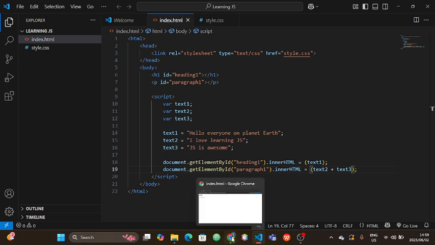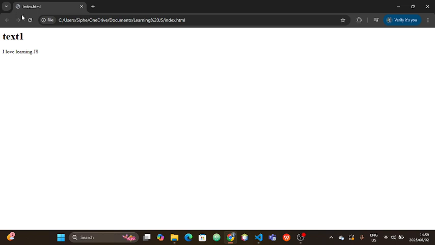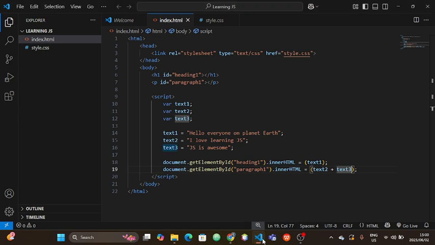Now let's see what's going to happen here. Save this and refresh the browser. See what you get? I love learning JS. JS is awesome. Now what happened here? You'll notice that there's no space between the first JS and the second JS. There's no space, in other words, between the JS of the first sentence and the JS of the second sentence. We can fix this easily.